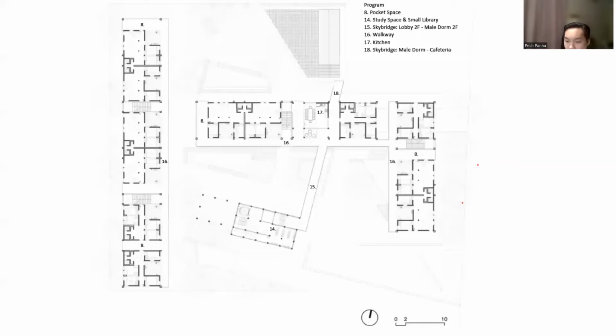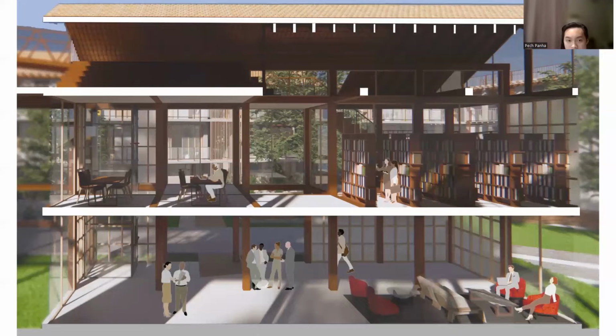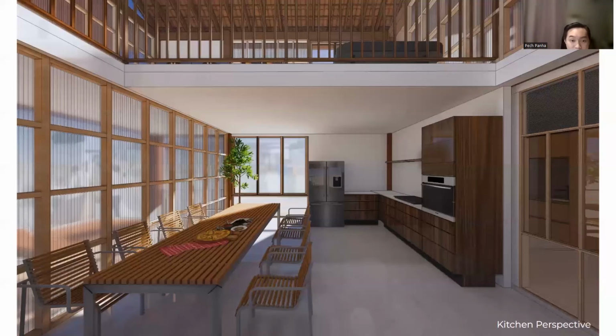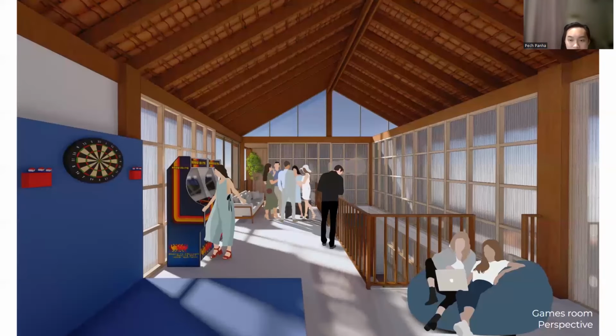For the second floor plan, what you can see is the library at number 14, and also the Skybridge, which connects the library to the shared space, number 17. Here's what the lobby looks like. And here's a Skybridge connecting the lobby to the shared space at the male dormitory. For the shared space on the lower floor, it's a kitchen area. And on the upper floor is the arcade and lounge area.